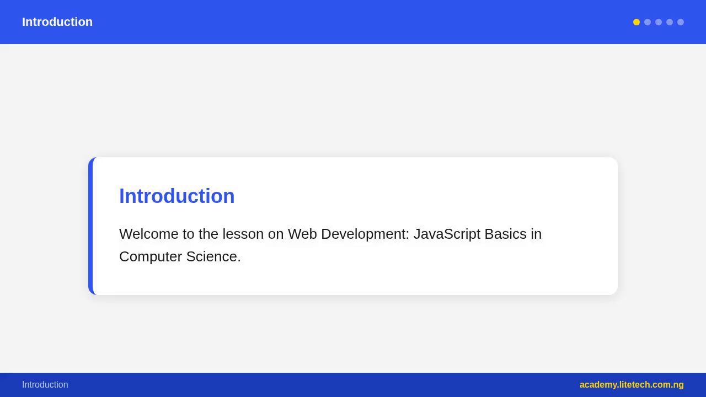Examples: let name = "Chidi", const pi = 3.14159, let age = 16, let isStudent = true.